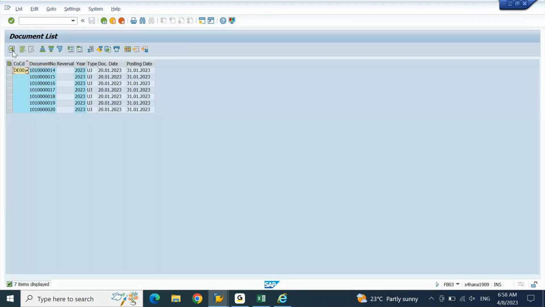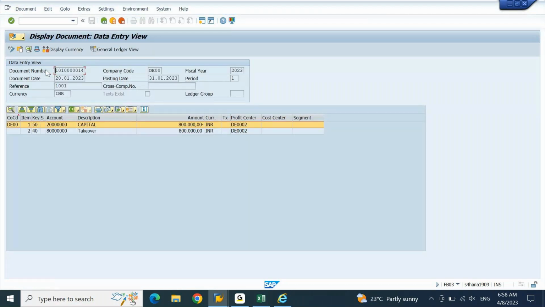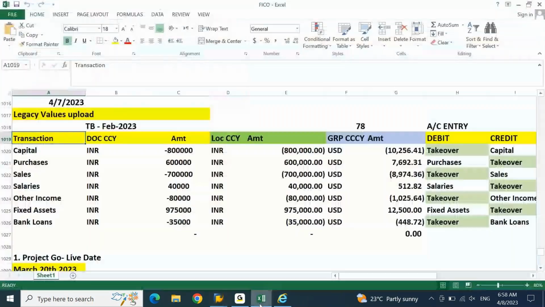It is showing 7 items displayed. Document type is UJ for everything. Double click on any one document. If you see the first document, it has taken capital on the credit side and it has taken takeover on the debit side. Correct? Yes. I'll go back. Your document date is 20th January 2023, which is there in your Excel sheet, your upload file.